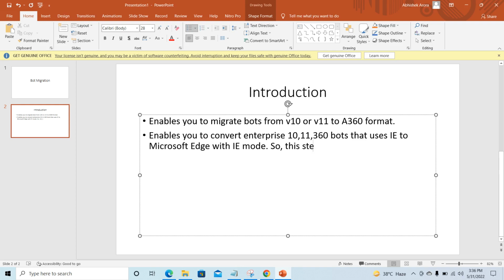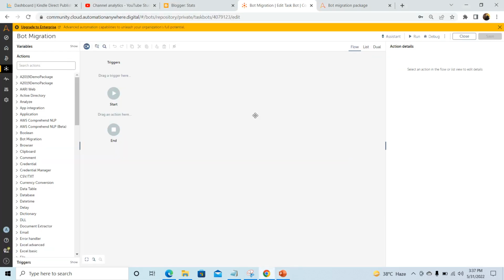This step can be done using the update bots command or update bot action present under the bot migration package. We will see each of the actions one by one in detail using A2019 Automation Anywhere. So let us move to the community edition, where we will be migrating bots from version 11 to A360 format.